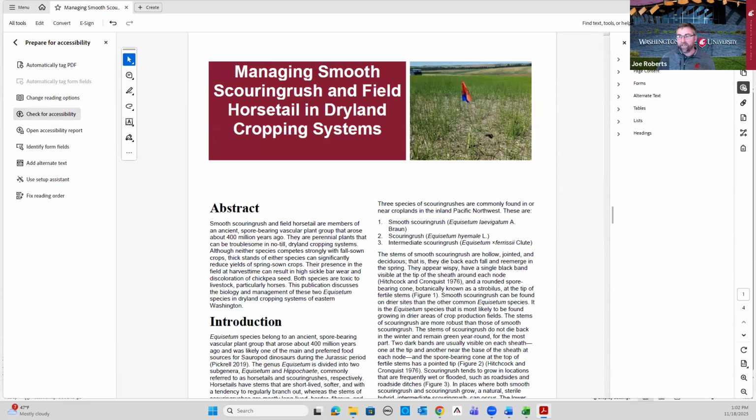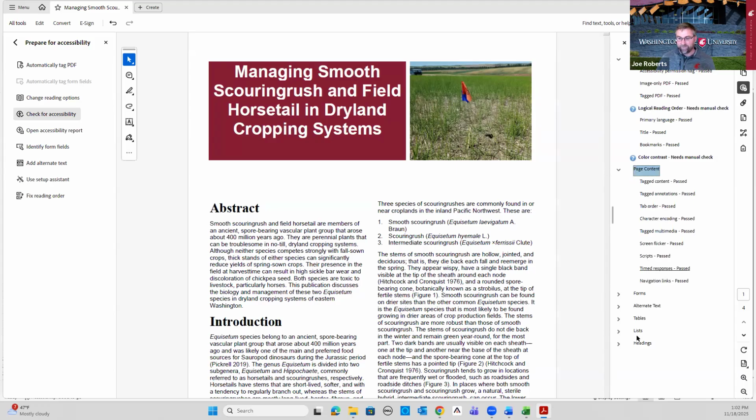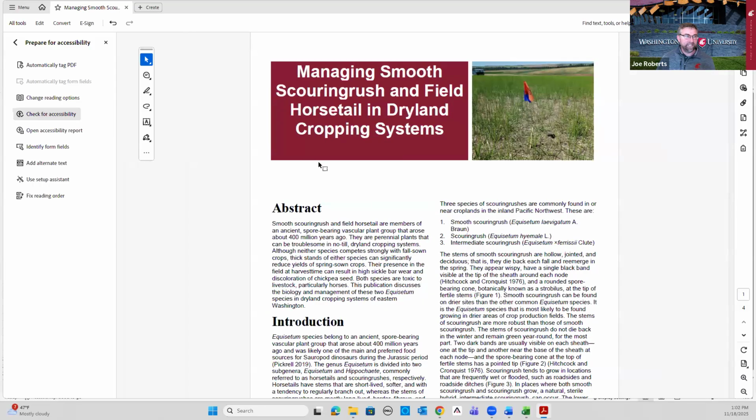We've run the checker, it comes up with two document issues. Let's see what they are. It always highlights logical reading order. It says needs a manual check. Okay, we've done that. Color contrast needs a manual check. The rest, if we expand, it says pass for everything else. So we can be confident that the accessibility checker just looked for alt text and things like that.